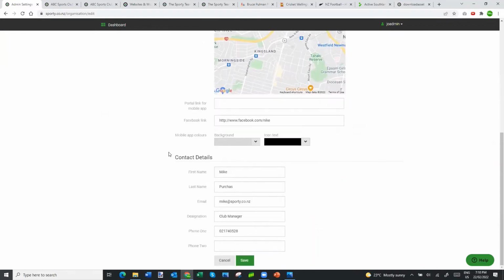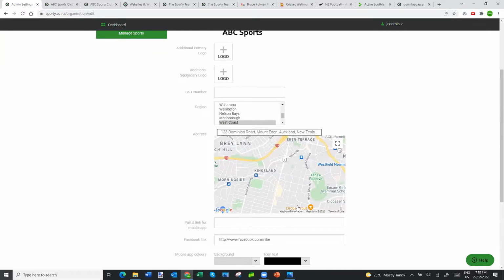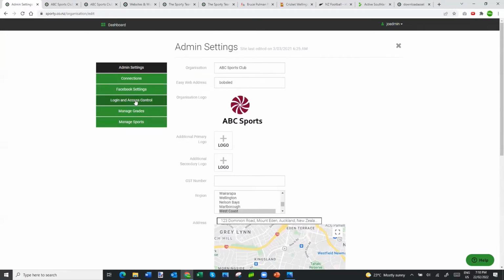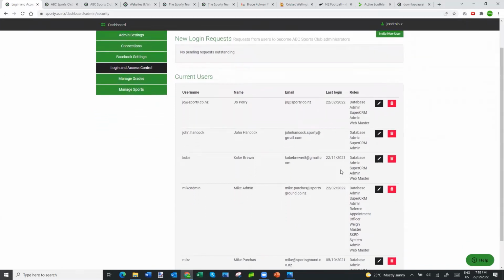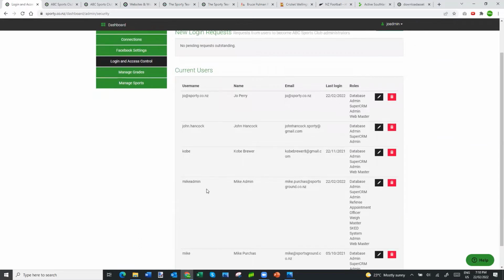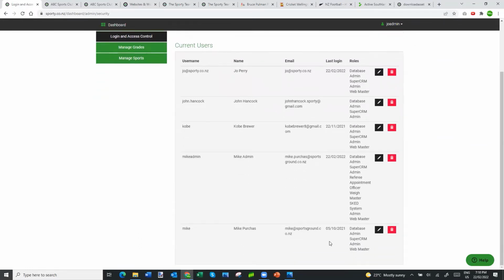If it's already set up for you, you probably won't need to change it, but you can make this relevant for you. Probably the area you're likely to use most in here is the login and access control area. So in login access control, you can come in here and see who else has access to your site, and also what roles they have, or the things they can do within your site.